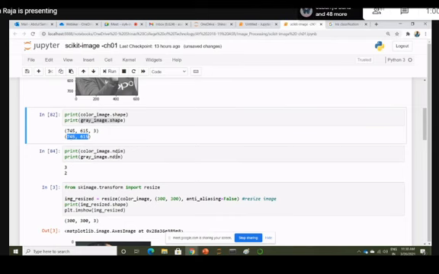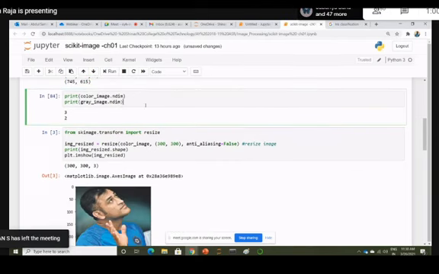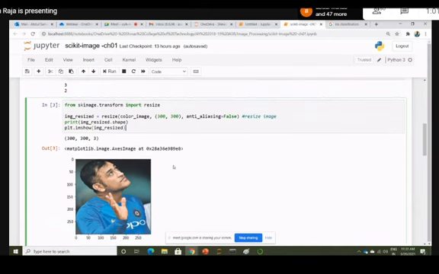Next is the dimension of the image. The color image has 3 dimensions. We have color image dot ndim, and that code will display the dimension of the image. So we have 3 channels for the color image, and here we have a grayscale image with 2 dimensions. And next is how to resize the image.